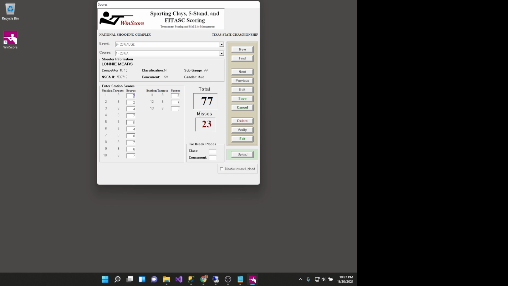So it's just a little bit clearer now because we're actually showing you exactly the event, exactly the course. You have all the shooter information. We're trying to make sure that everything's very clear for what's going on.